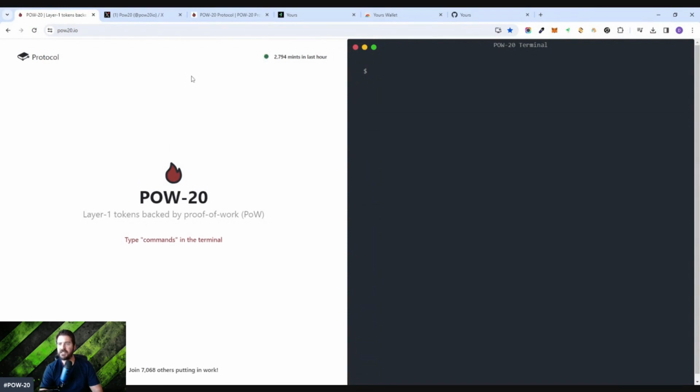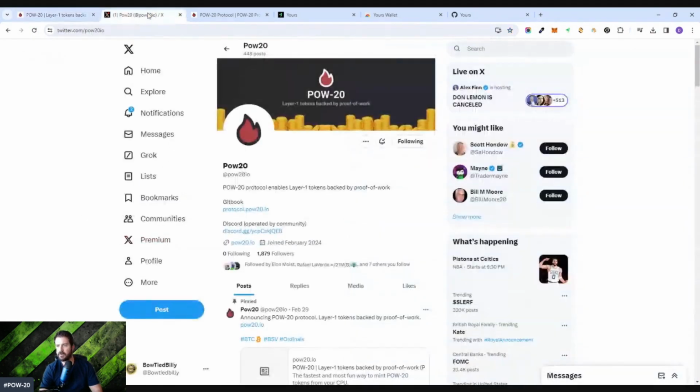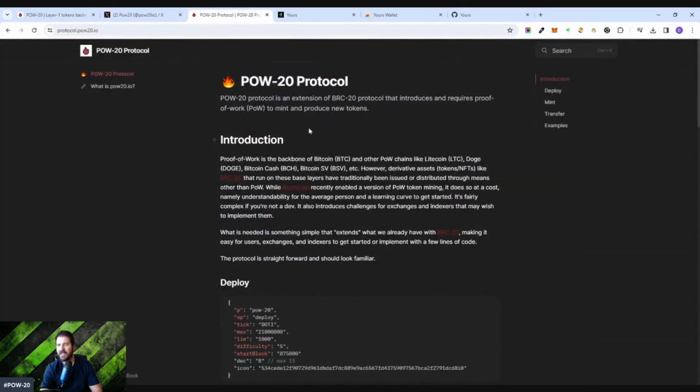Well, first, let's jump over to your Twitter account, right? Proof of work 20 is, you know, a relatively new protocol. You can click on this gitbookprotocol.po20.io and you'll get this right here, an introduction of how it works. Let's read this really quickly and let's go through what this actually is.